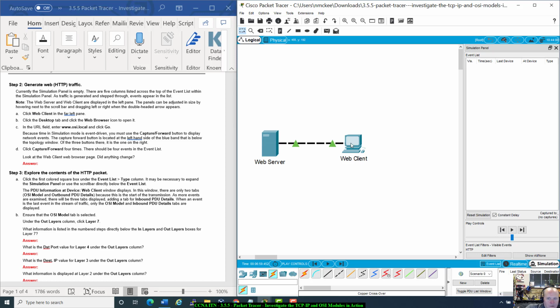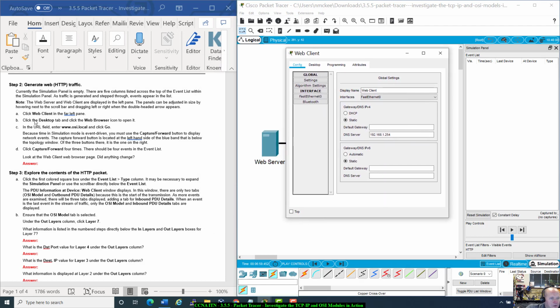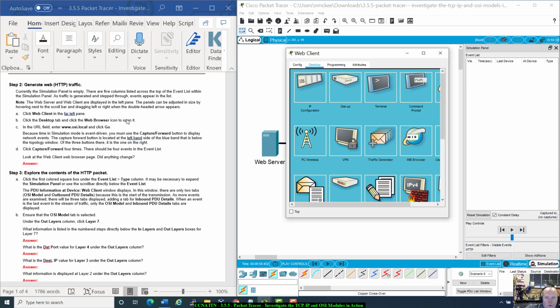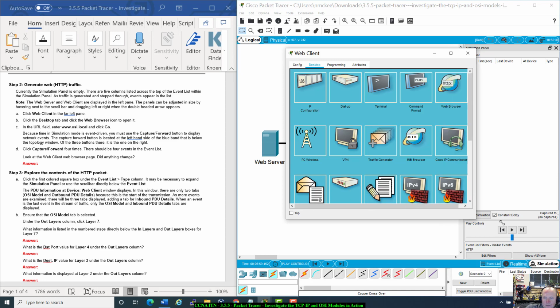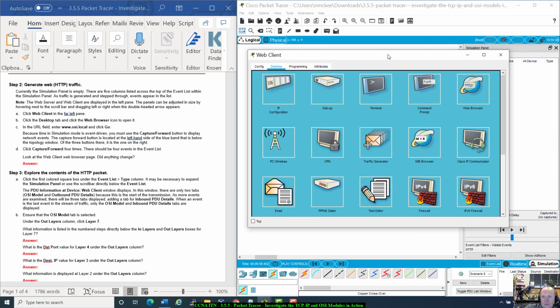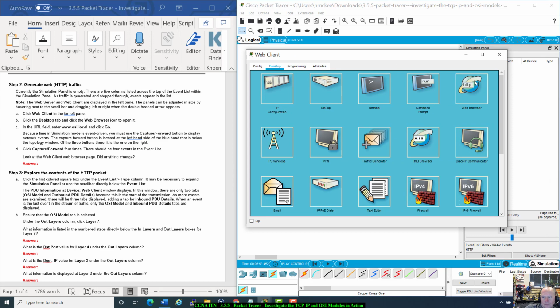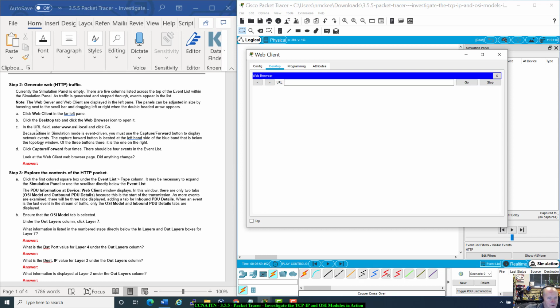All right, click Web Client. Now that looks better. Click the Desktop tab. Click the web browser, which web browser is over here. It looks like a world with a line around it. All right. And then click the Desktop tab.